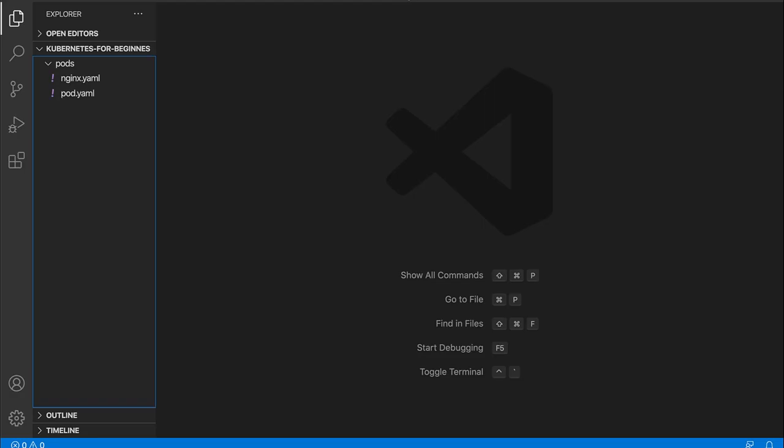In this demo, we're going to create replica sets based on the pod definition file that we created earlier. So in the last demo, we created pods using YAML. So here what I've done is I've created a directory called pods under the Kubernetes for Beginners directory, which is my project directory. And here are the 2 files that we created earlier for pods.